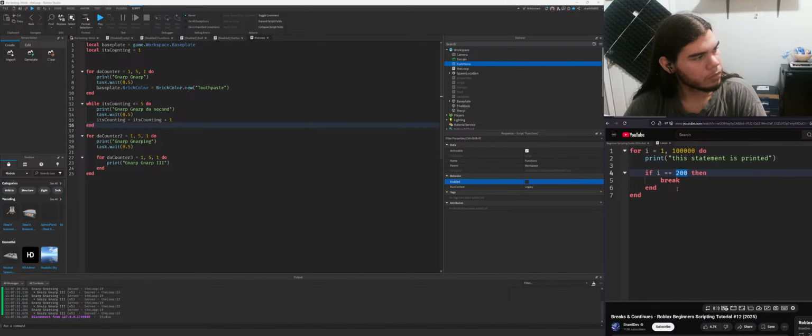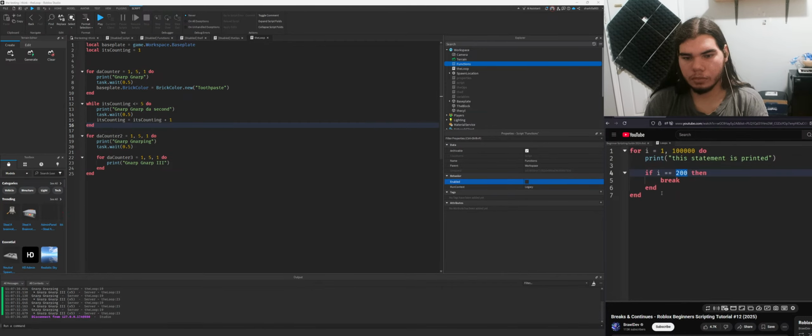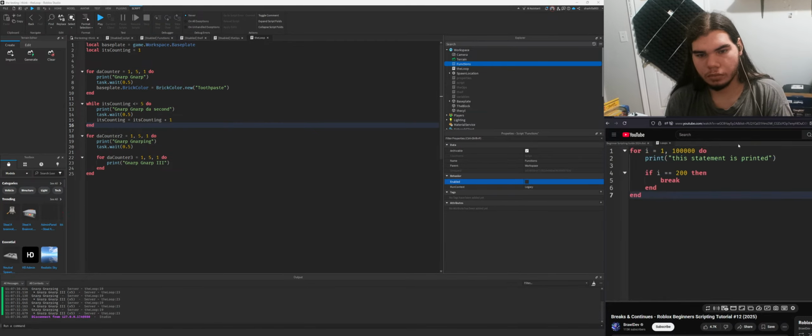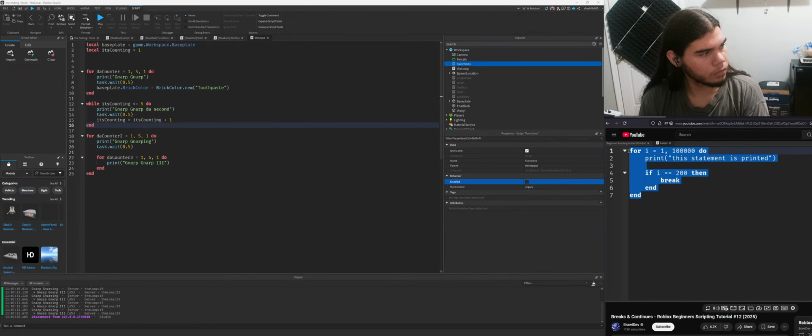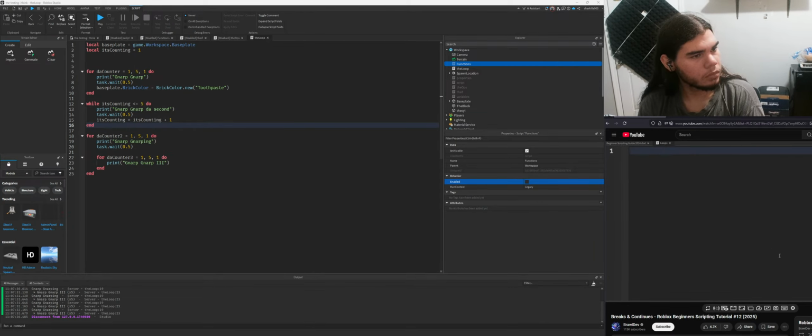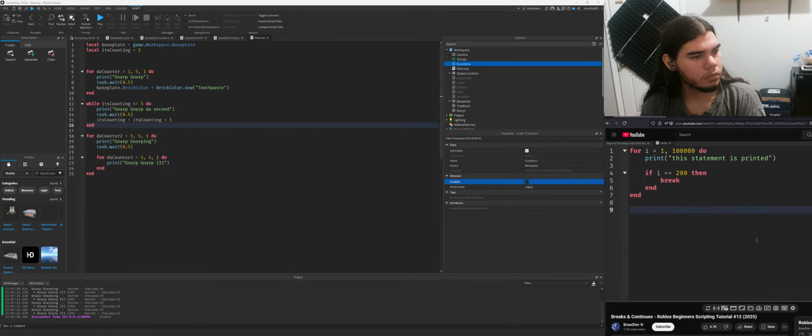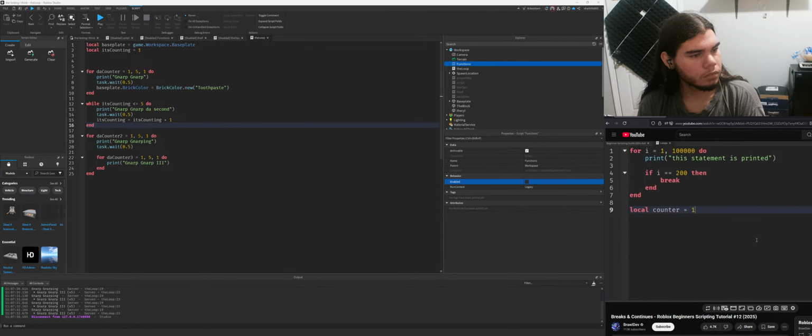If certain conditions have been met for your for loop and you don't want the for loop or your while loop to run anymore, we can do the same thing with while loops. So if we were to delete this code right over here and write a while loop instead, well, actually, we don't need to get rid of this. What we can do down here is just say our counter variable. So we're going to say local counter equals 1. So that's the value we're going to start at.